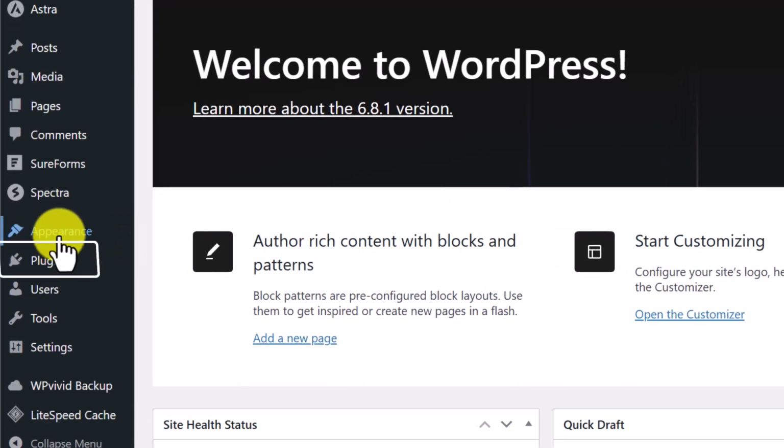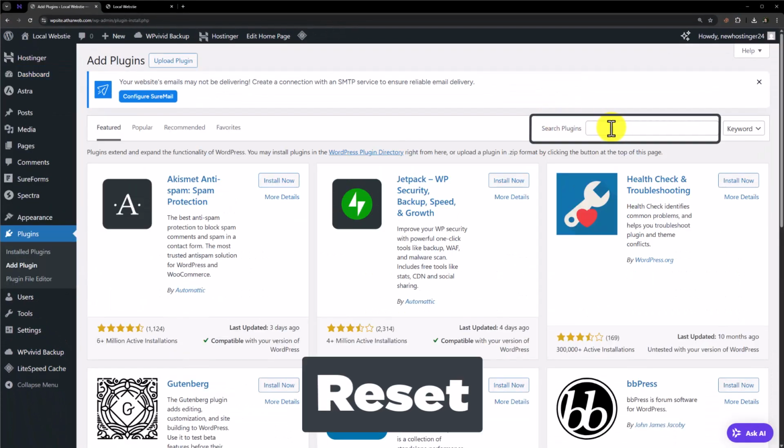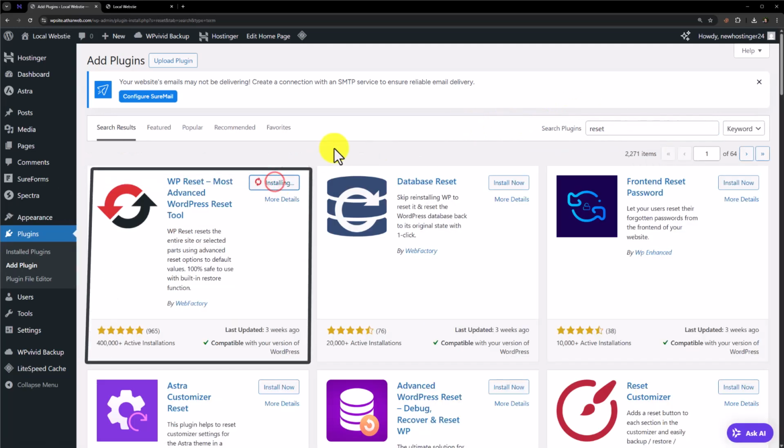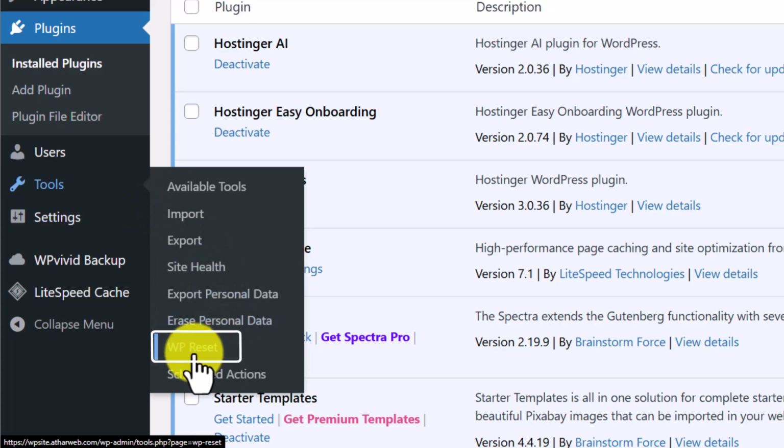So we are going to click on plugins and then click on add plugin. After that, search for reset. Install this first plugin and activate it. After that, from the left menu, click on tools and then click on WP reset.